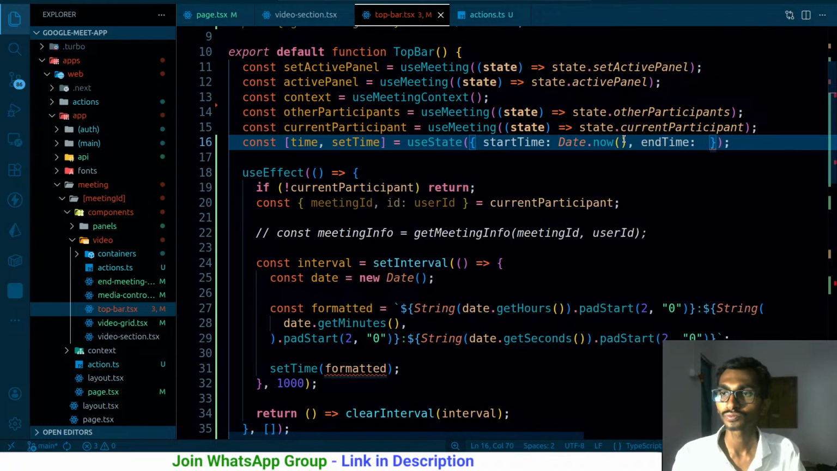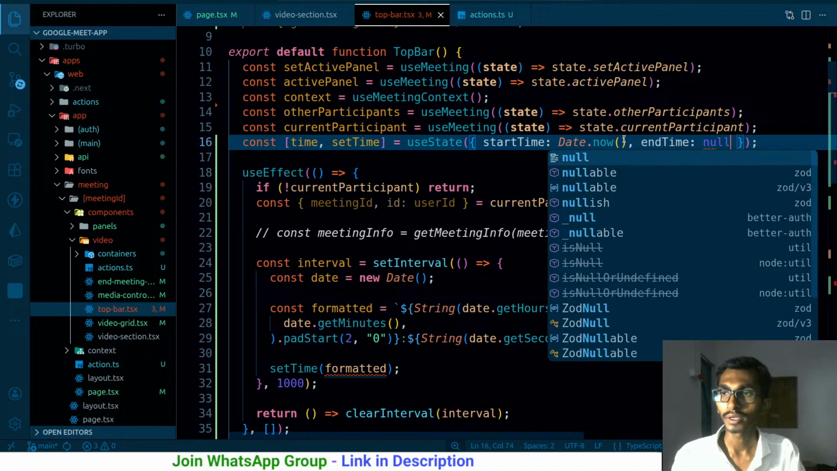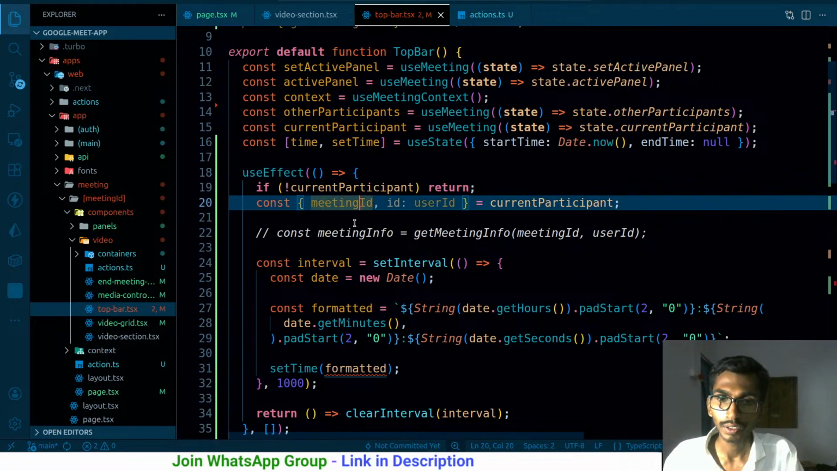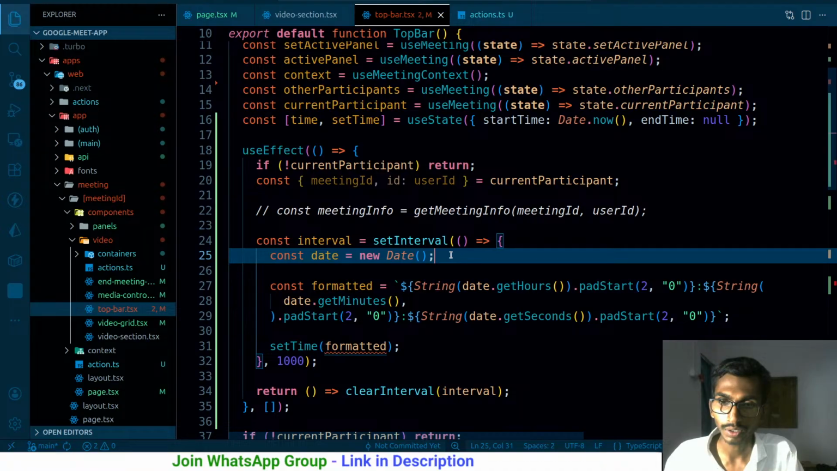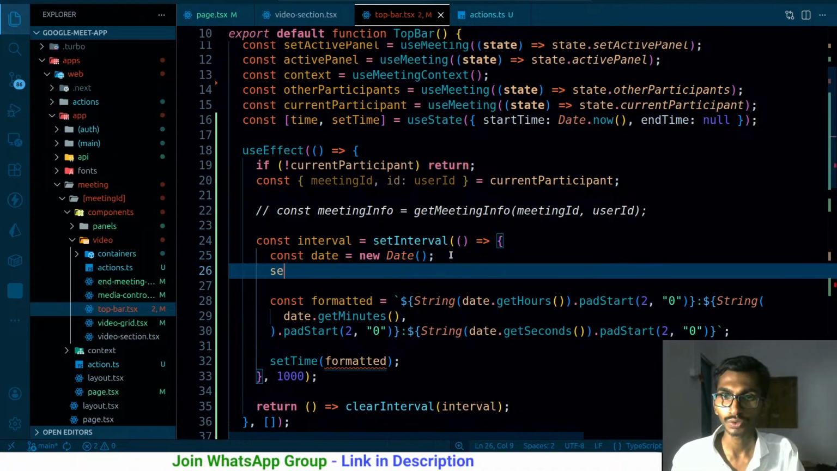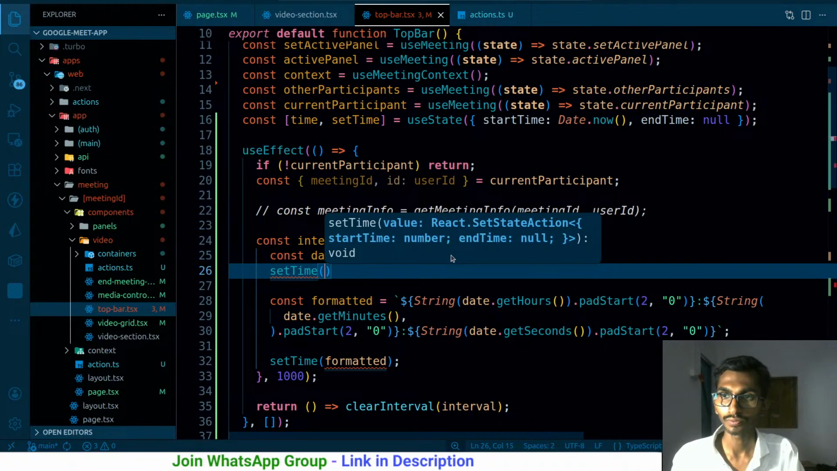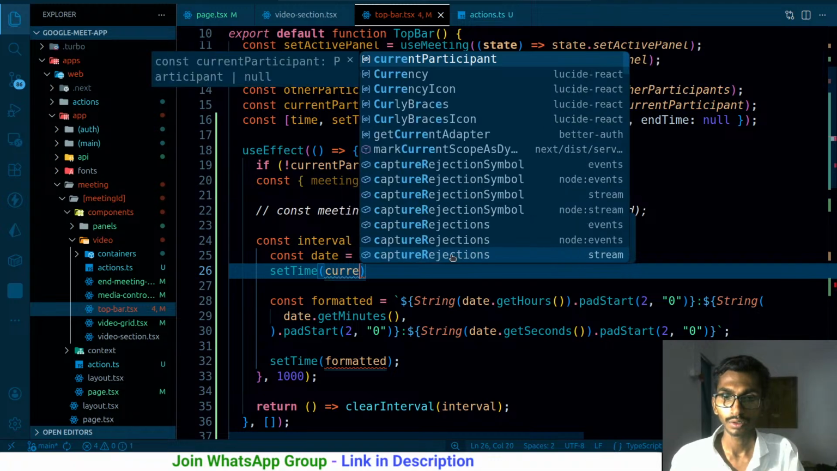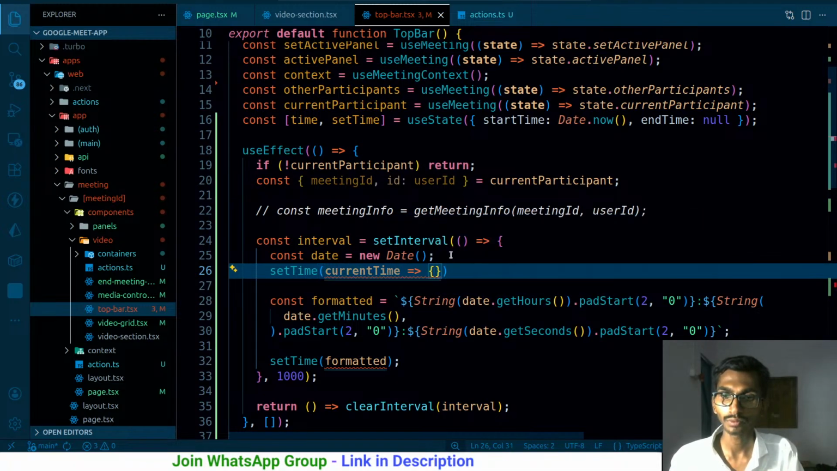End time is gonna be null by default. Once this thing is done, then whenever this particular set interval is running, so date dot new date I have over here, and once I have this new date, so set time is gonna be, I'm gonna be getting the object from there. I'm gonna be getting the previous object or the current time. Once I got the current time, then what?